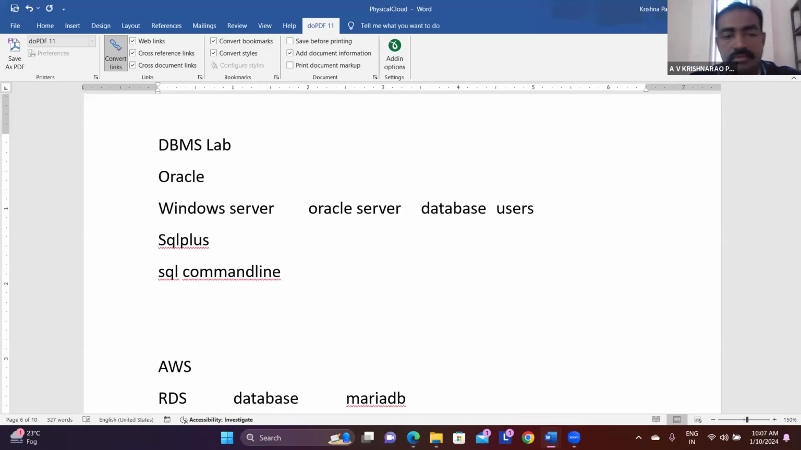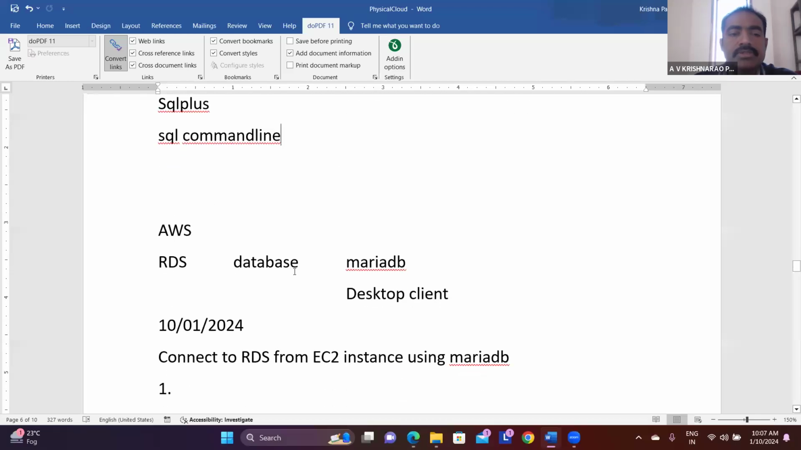Oracle. You will be installing the Oracle server on Windows Server, and there you will create a database and some users on the server machine. In the client machine, you will be opening the application development SQL Plus IDE or SQL command line, and from there you will be working with a variety of commands.